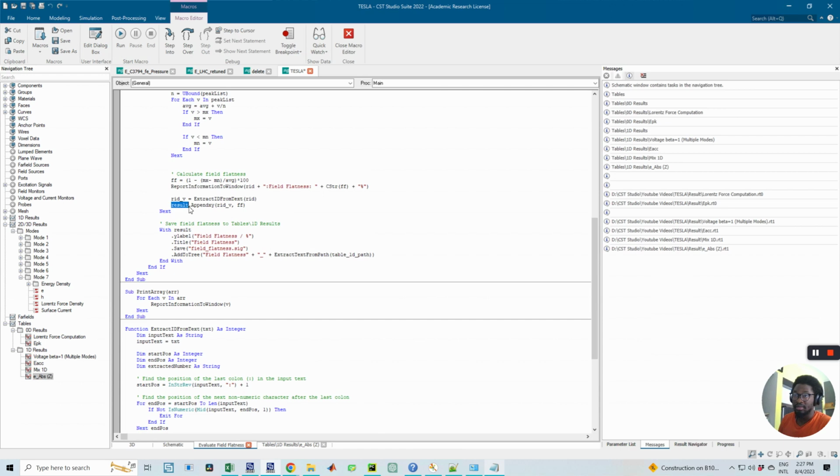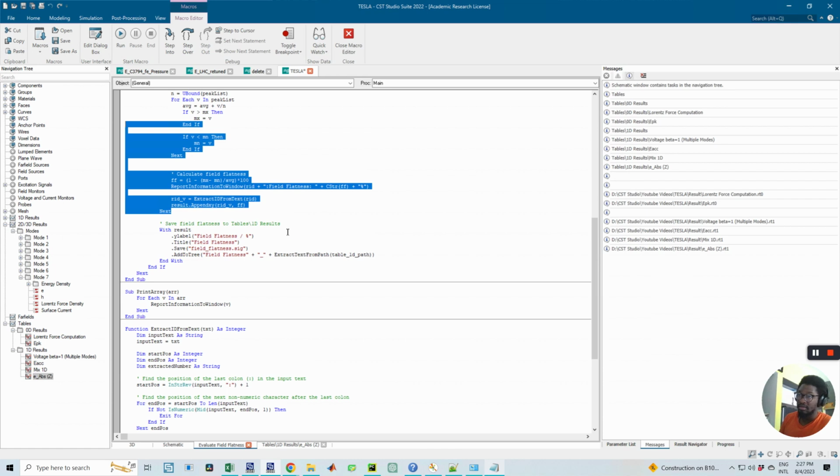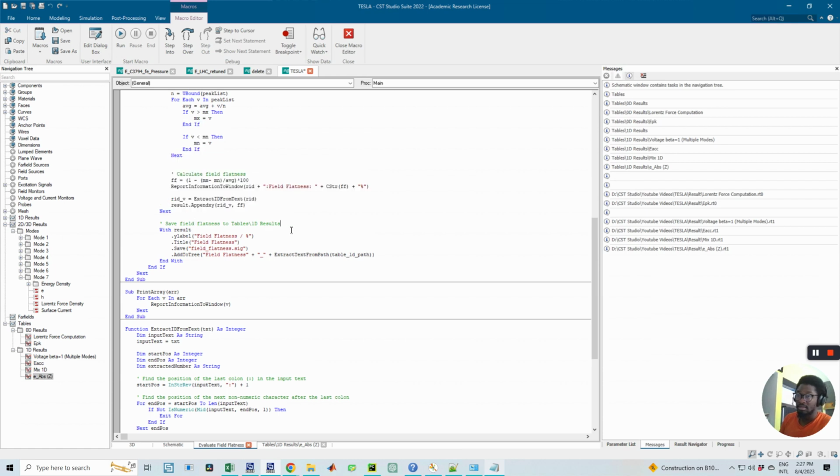So the result for each ID is appended to this as a kind of XY array. So this would be the x, and this is the y. So the x is the ID, and the y is field flatness. Now after that is done, we save the field flatness to the tables. No, this is wrong. It doesn't save to tables. I don't know how to save it to tables yet, but saving it to 1D results also works. So it's to 1D results, which is this.